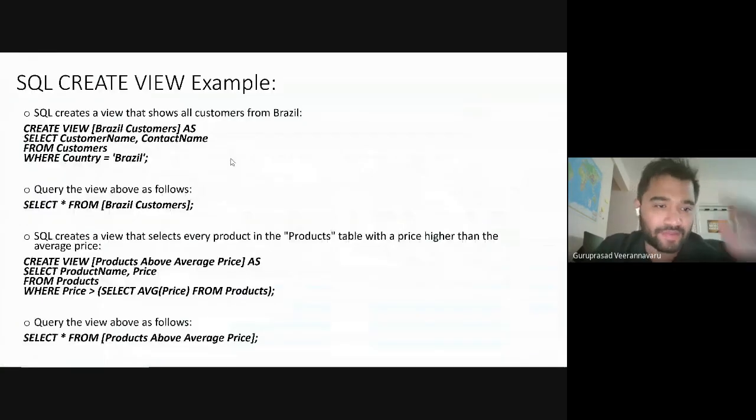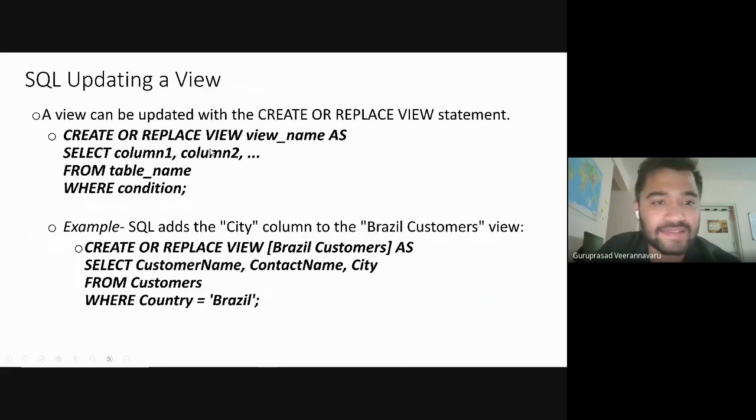Let's look at what all we have in the PPTs. Not just from, you can also use a where condition inside a view, as well as while creating a view. And then you can also update a view by saying create or replace.